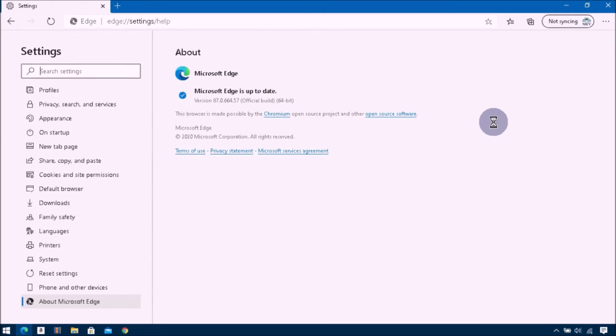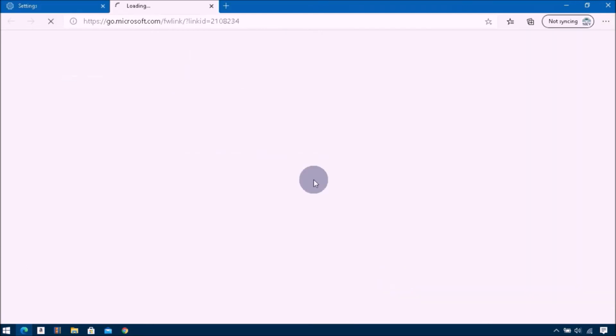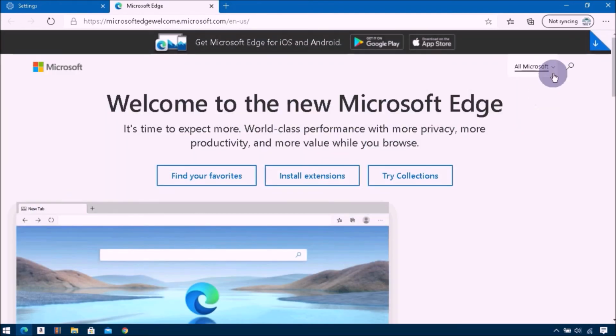If you have any update issues, you can download and install Microsoft Edge latest version. At the top right corner, click on the three dots menu option. Go to help and feedback section and choose what's new and tips. Then you will see this kind of window, welcome to the new Microsoft Edge.